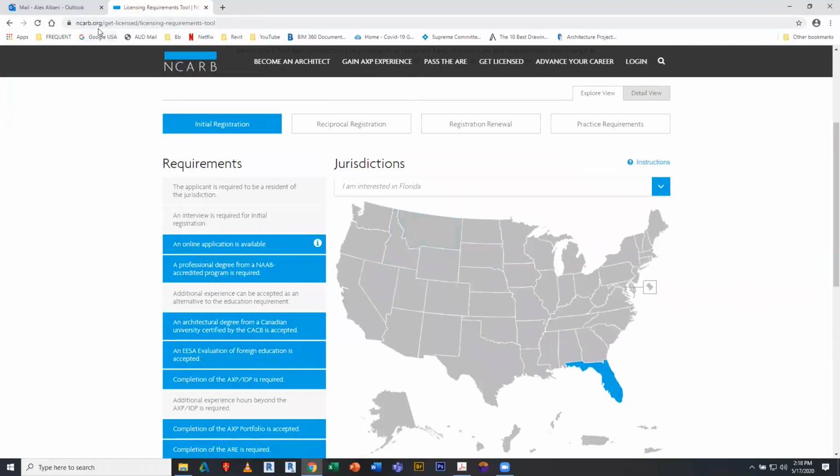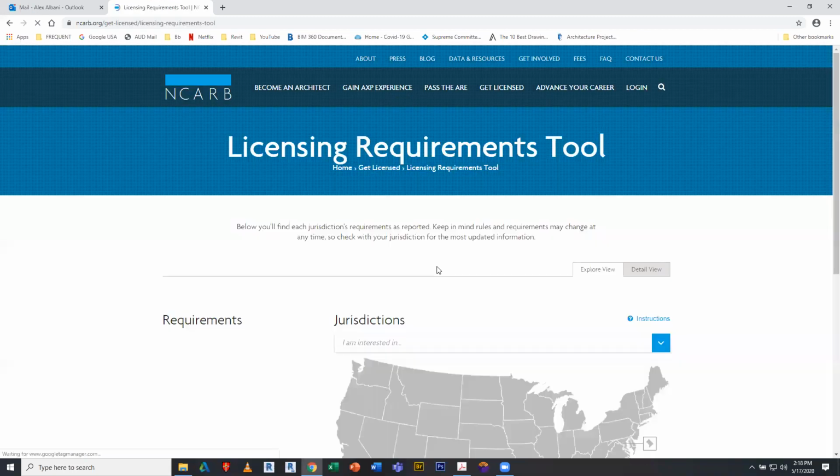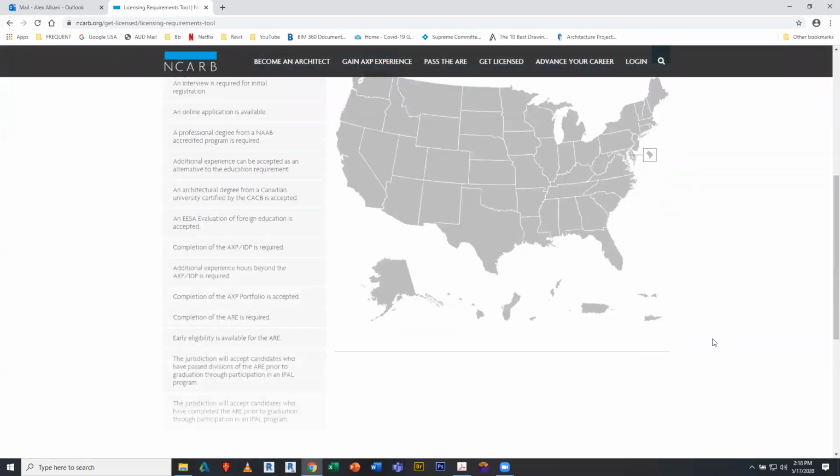It's called NCARB. Start with this. Just go to ncarb.org. This is very extensive. It's right under Get Licensed and Licensing Requirements tools. All right. Okay, let's go back.